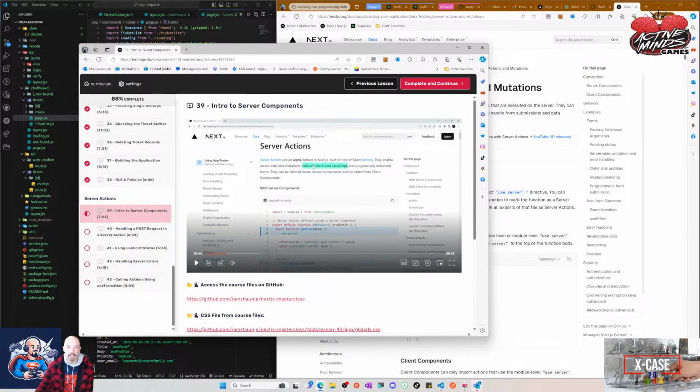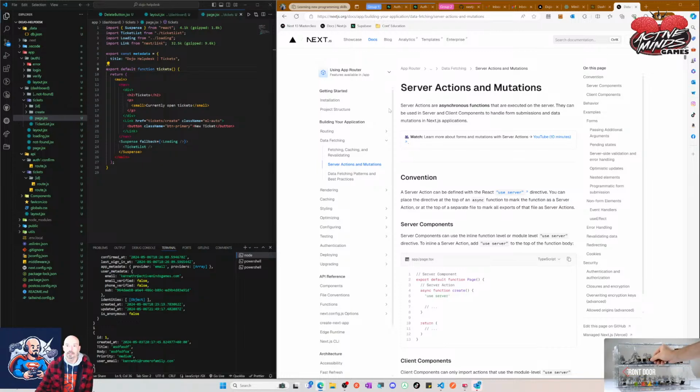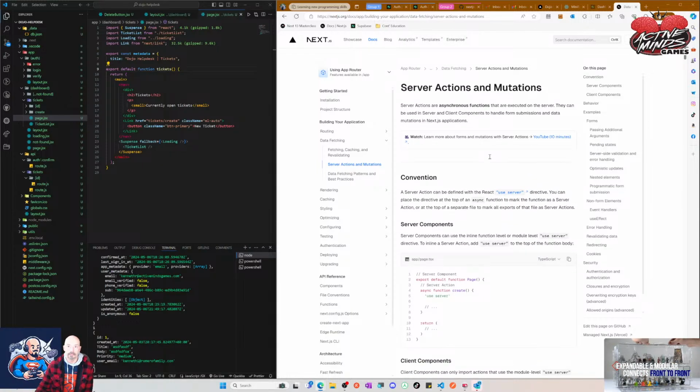Server actions are an alpha feature in Next.js, built on top of React actions. They enable server-side mutations, reducing client-side JavaScript, and progressively enhanced forms. They can be defined inside server components and are called from the client component. Keep in mind, it no longer says alpha. Server actions are asynchronous functions that are executed on the server. They can be used in server and client components to handle form submissions and data mutations in NextJS applications. So yeah, they're no longer stating alpha, so they are actually available.